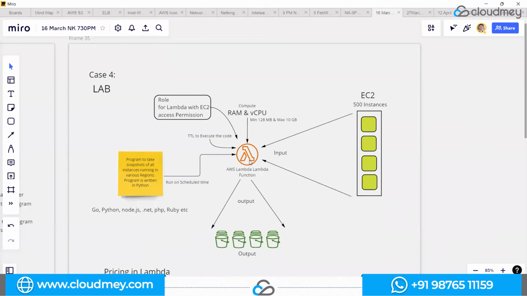But one thing is there: when you run this program, you need to provide some compute resources. You will allocate some RAM and you will allocate some time as well. As I told you, a minimum of 128 MB and a maximum of 10 GB RAM can be provided. It depends on the size of the program. Let's say the size of the program is small and you are providing 512 MB RAM.